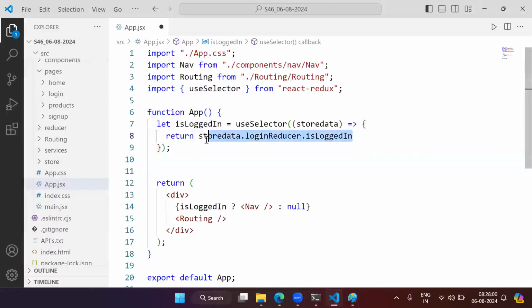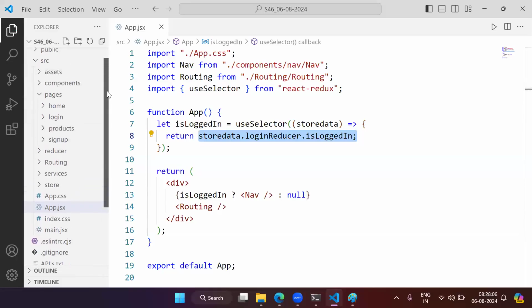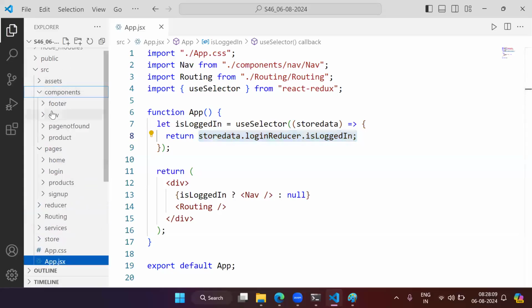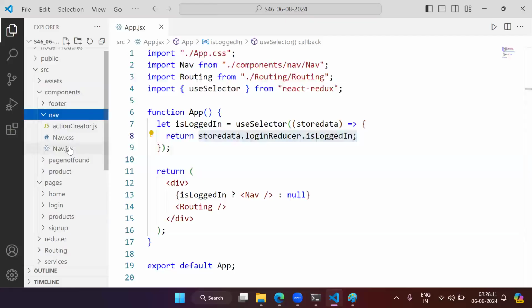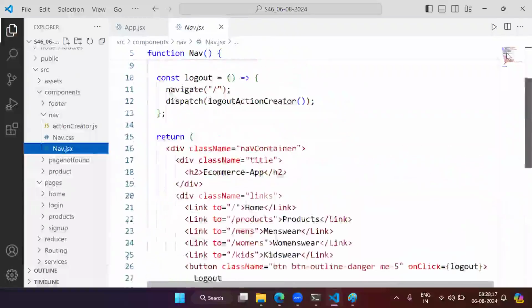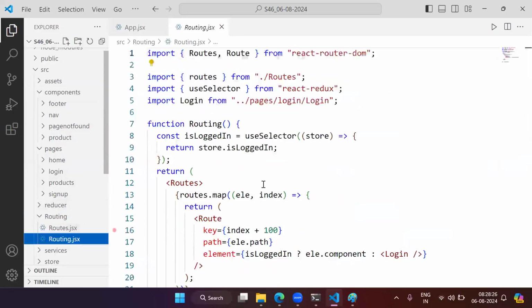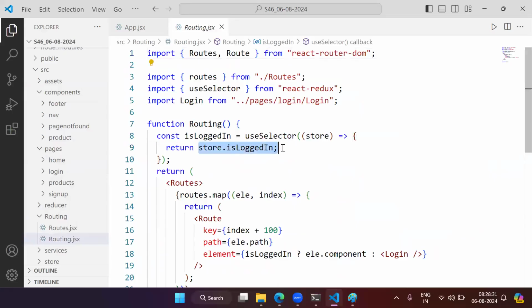So the same thing we have to do at one more place. What is that one more place? In the navbar, right? If I go to the component navbar, here also somewhere we are accessing. Here we are not accessing anything in the navbar. I think at one place only we are accessing. Maybe in routing, let's check. Yes, here also, in the routing we are accessing. So we have to replace this code.